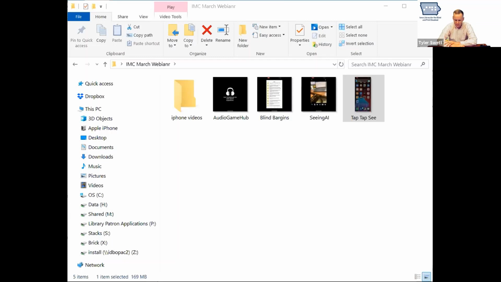So that is TapTapC. The next one we're going to take a look at is Audio Game Hub. This one is pretty fun. I like this. Please turn the accessibility mode off. If you have VoiceOver on or another screen reader, you're going to turn it off to play these games. That's something to realize as we go from there.